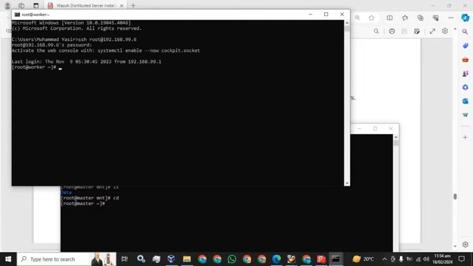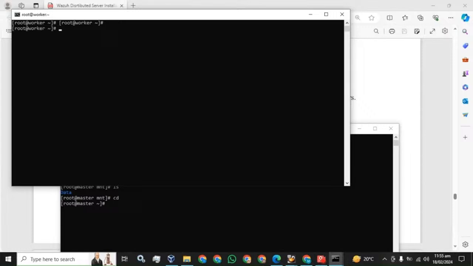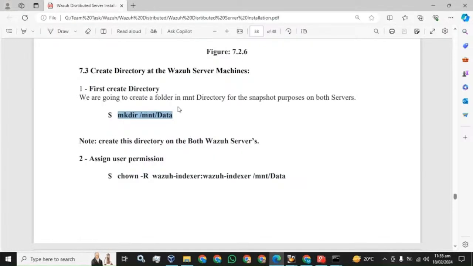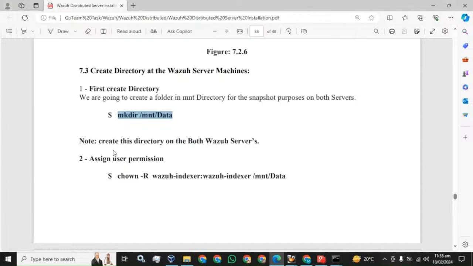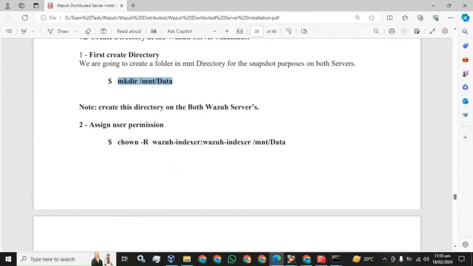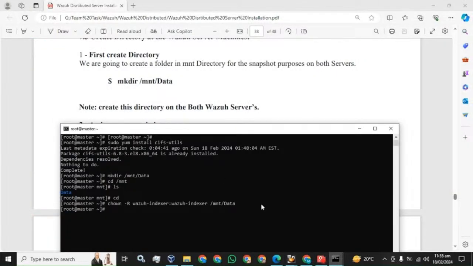You have to repeat or do these steps on both machines, master and worker. Looks fine till now. Now create the directory on both Wazuh servers. I have created. Now give the permission to Wazuh indexer on these directories.